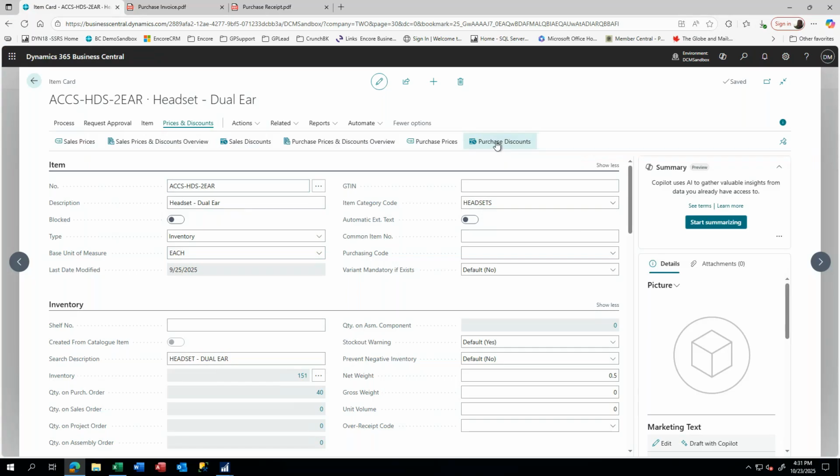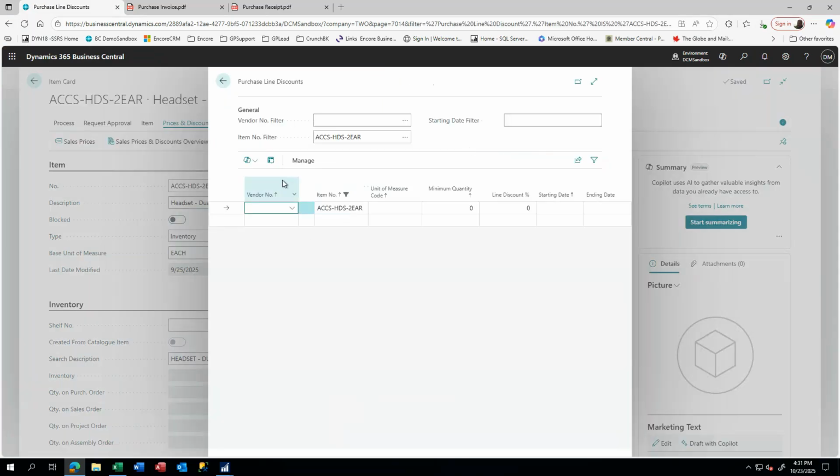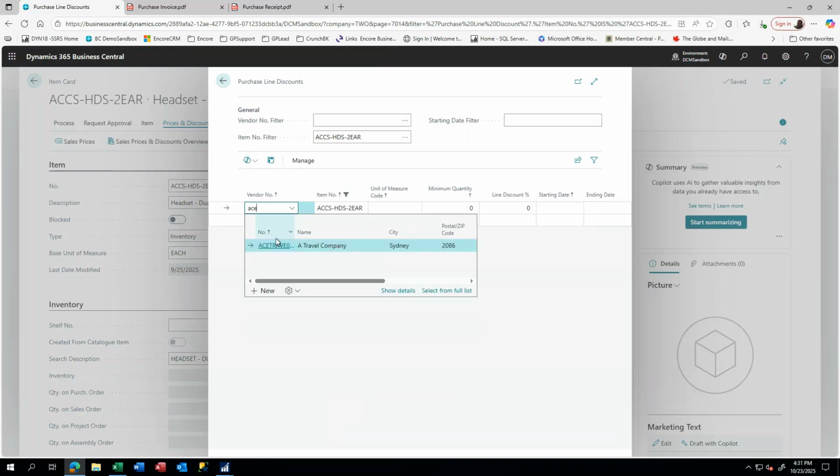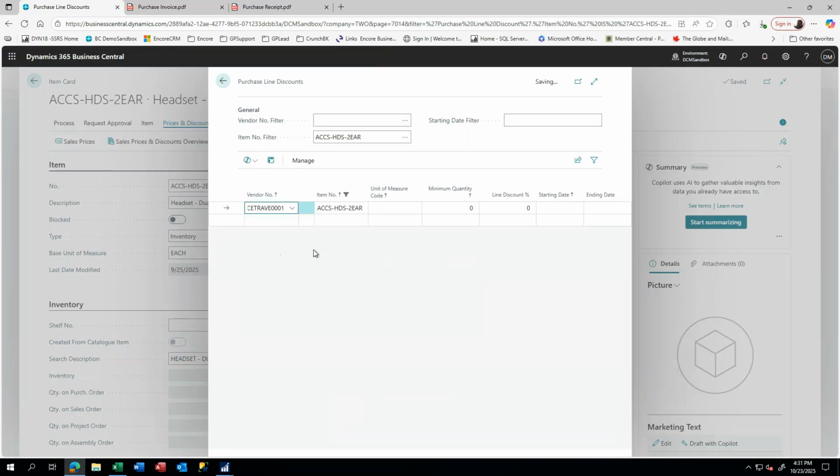But inside here, I'm allowed to put in my discounts, and I can manage these. So inside here, I can type in my Ace Travel. The unit of measure code is each. And then I can say with a minimum quantity of 15, you get a line discount of 10%. So if I order more than 15, I'll get a 10% discount. What's the starting date? If I leave it blank, it's valid immediately, but I have a start and an end date so that it can be put on promo if necessary.